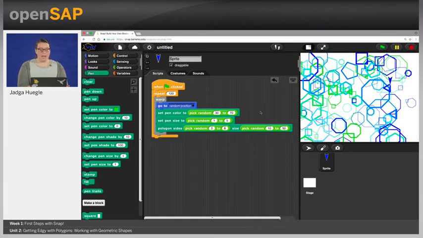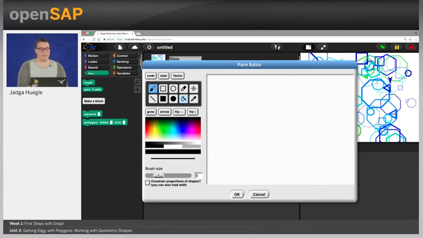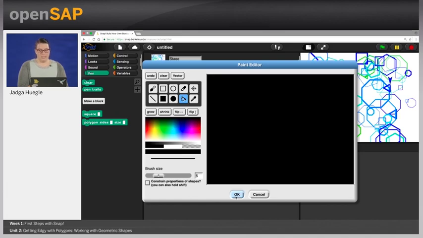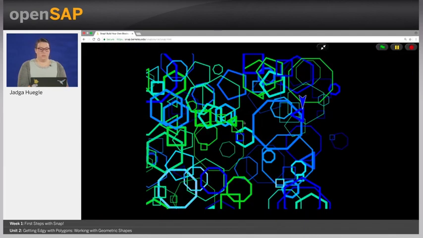And somehow everything looks better when the background is dark. So we can go to the stage and go to backgrounds here and draw us a black background by clicking the fill thing here and choosing black as a color, and then just click it and hit OK, and now you have a black background, and you can see that it looks really cool.